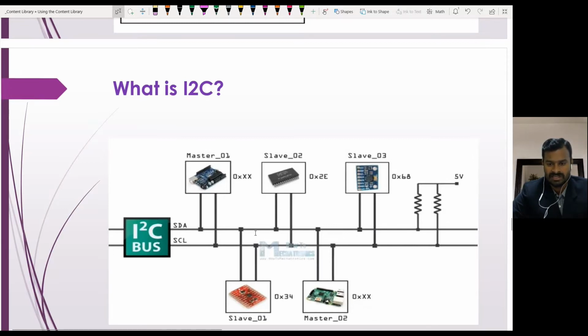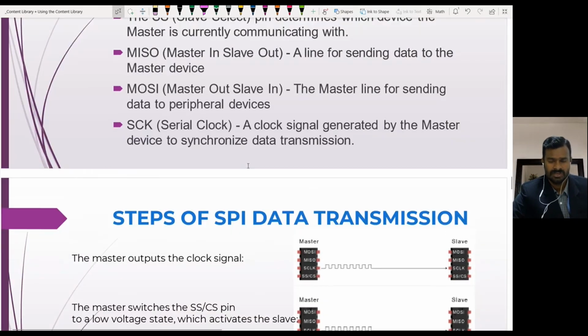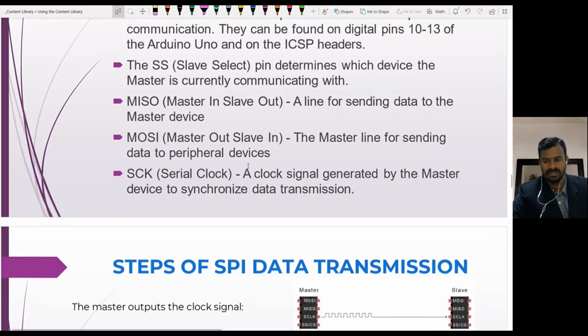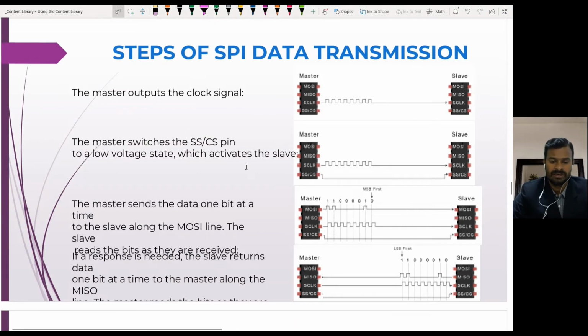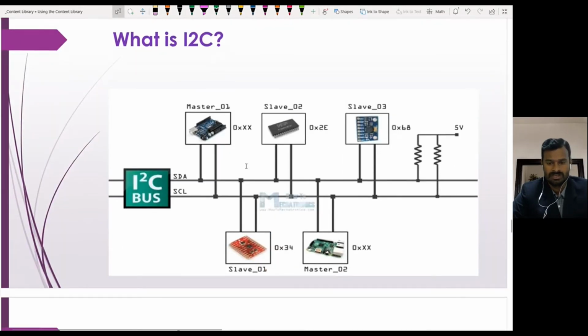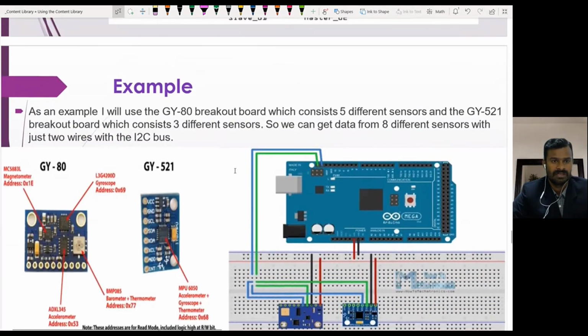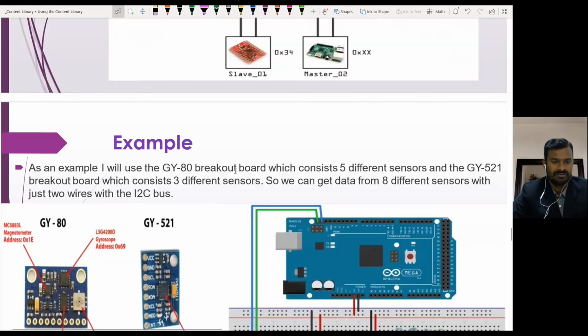SCL and SDA is a common bus we can use, and we can have many slave devices so that the master can communicate. In SPI, only one master is the master, and the slaves can be more. But here in I2C, we can have more masters also and more slaves also. So for one example, you can see this I2C configuration.